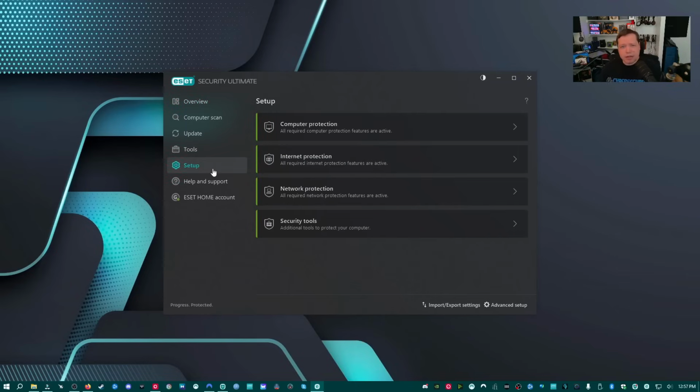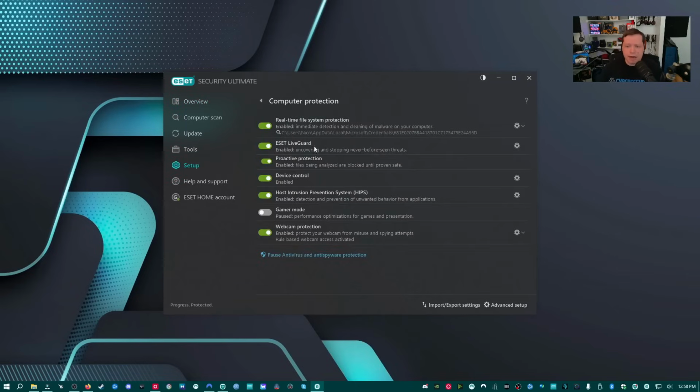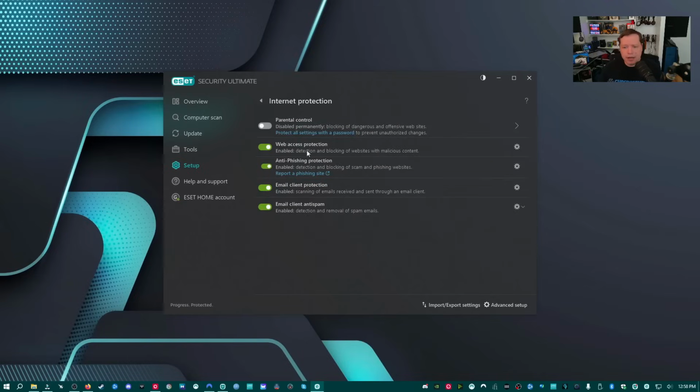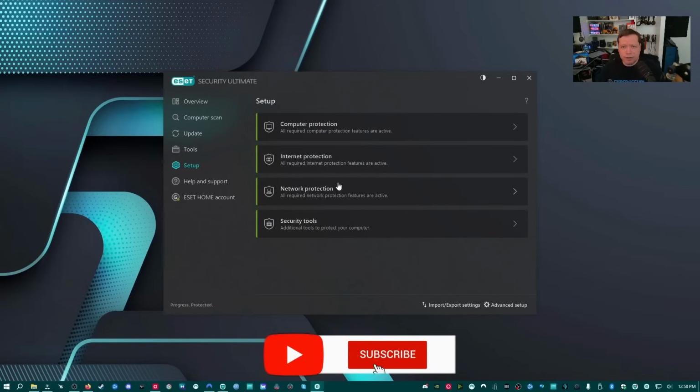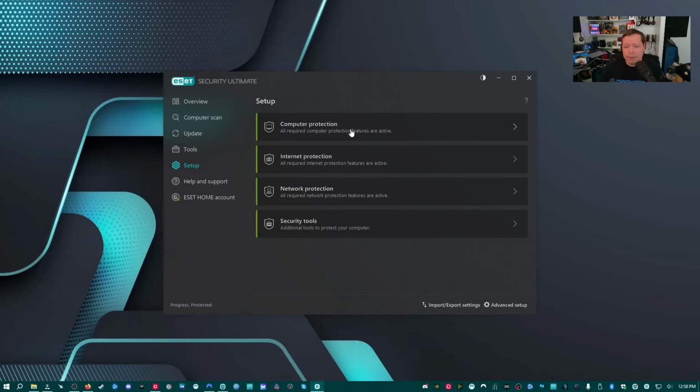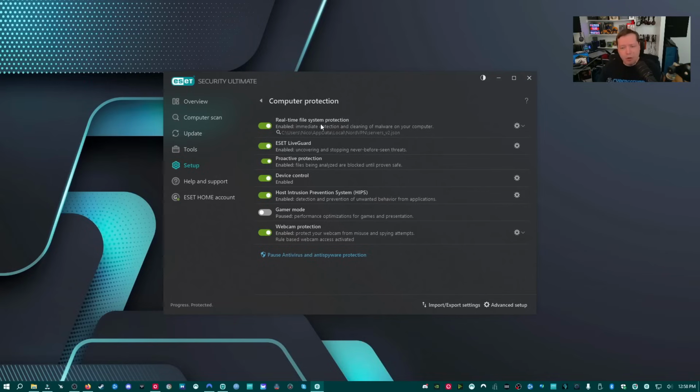So we have a lot to cover on this product, but a lot of this we've covered in another video, such as everything that's in computer protection and internet protection. I'll go over them briefly, but if you want a more in-depth look at all of the features and what they do, you can check out the video up here where I cover Smart Security Home Premium, and that will give you a more in-depth look at all these features. But I'm just gonna go over these really quickly.